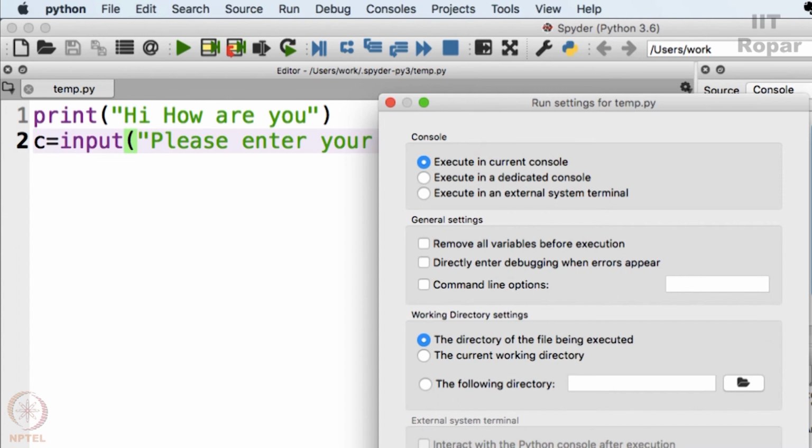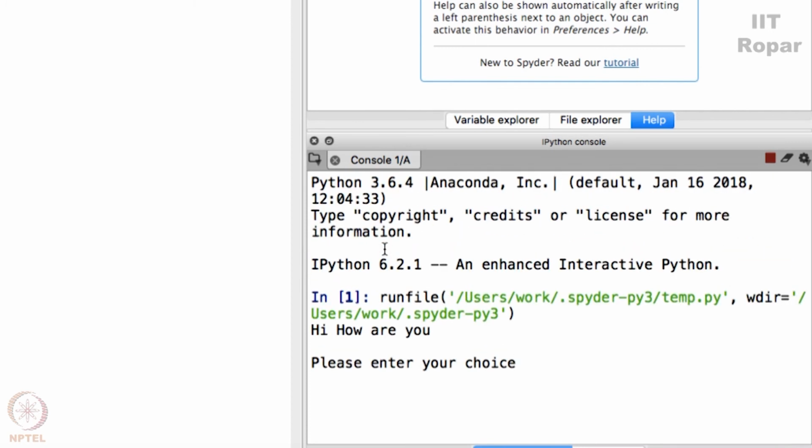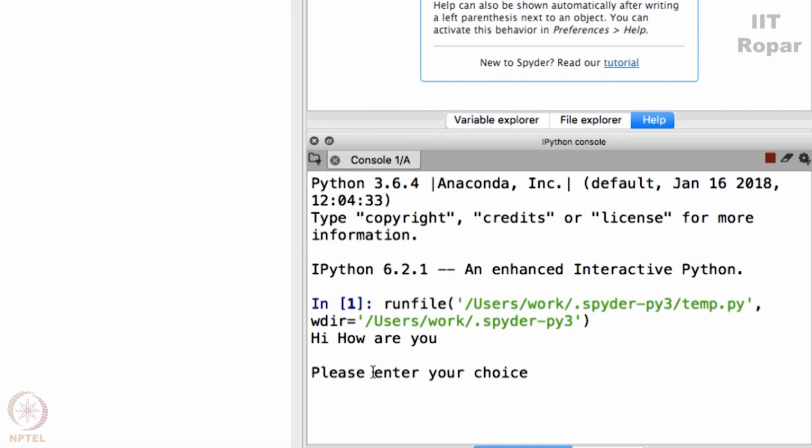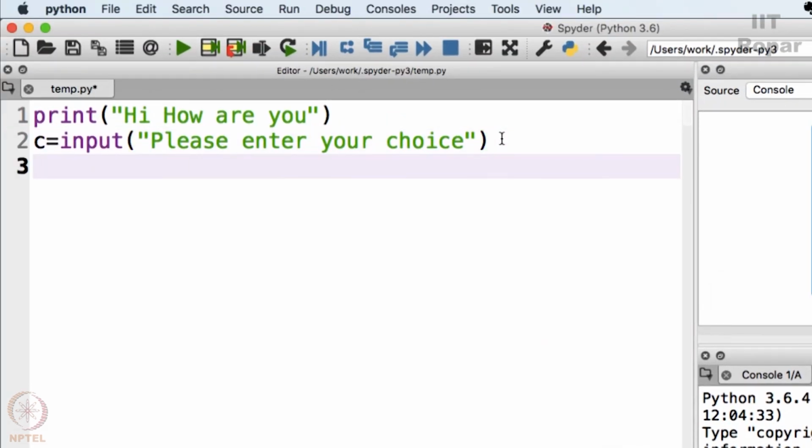Now let me press this button here. It asks this, and I say run. And it says, hi, how are you here? Let me zoom in. And then it says, please enter your choice. I will write, let's say 10. So my choice is taken as 10. But I don't get to know what my choice is. So what I should do for that is I must say print C. That's it. Again run this.